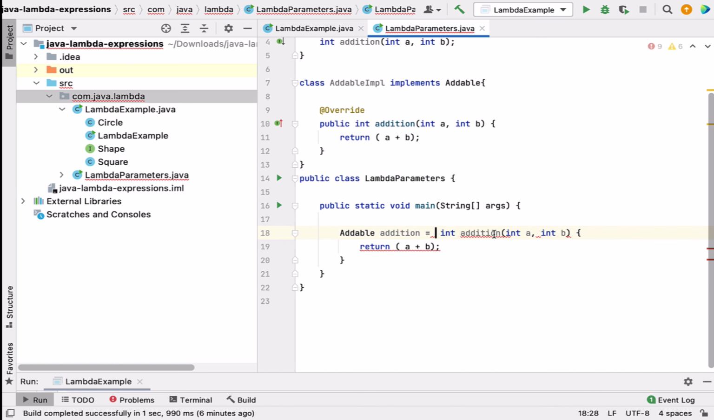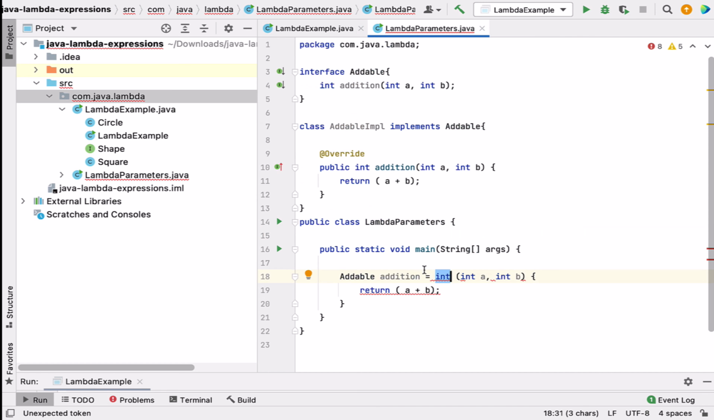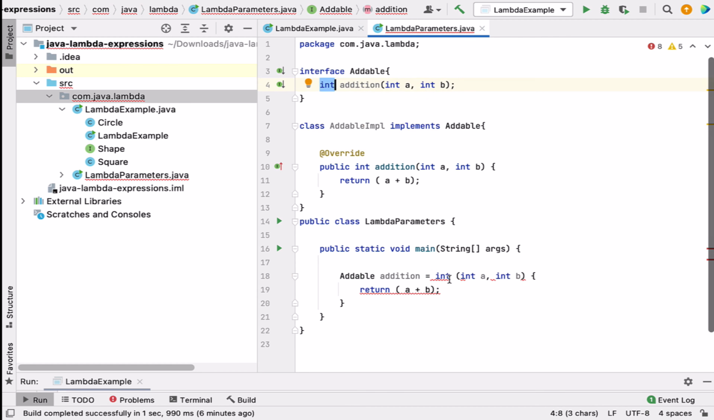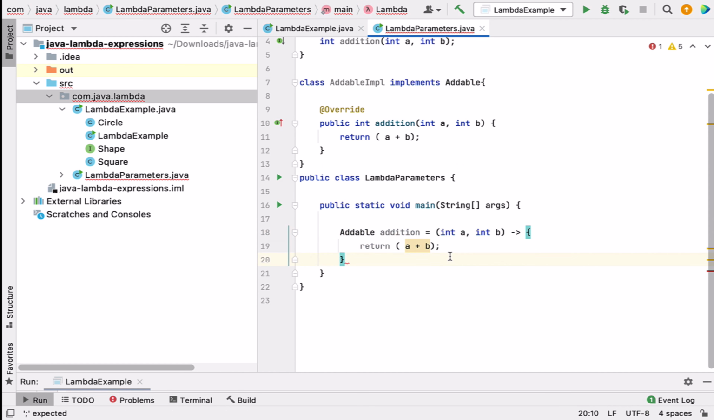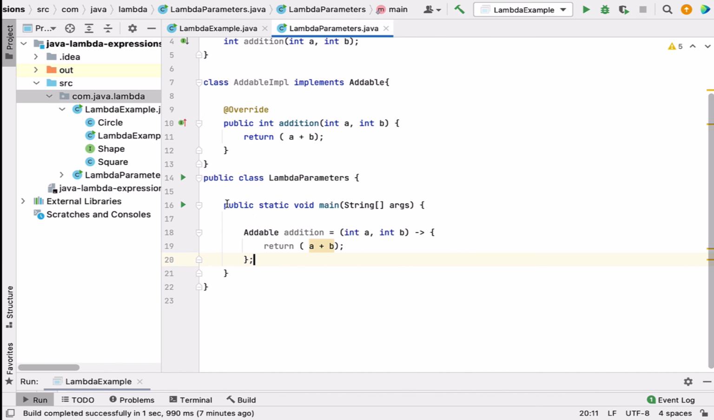Public is not required, and the method name is not required because a lambda expression is an anonymous function. It doesn't have a name, so get rid of this addition name. And also this int return type is not required because the Java compiler will automatically infer the return type by looking at the return type of the abstract method. In this case the return type is int, so the compiler will automatically recognize that the return type should be int. So get rid of this return type from here. Alright, and now let's put the arrow symbol and also put the semicolon at the end of this lambda expression. So this becomes our lambda expression.